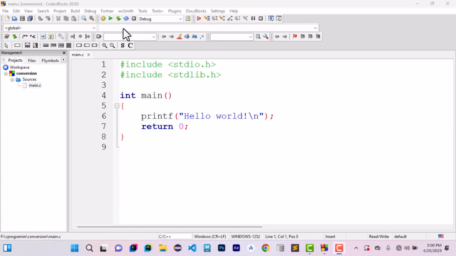Welcome apprentices. We're going to start from what you're seeing on the screen. If this is your first video, I'm using Code::Blocks to program in C. So guys, let's do it.